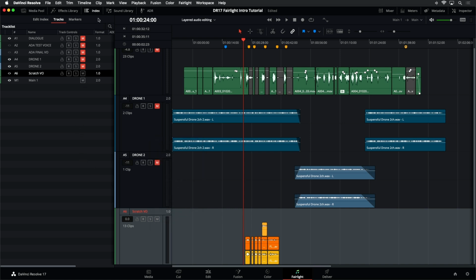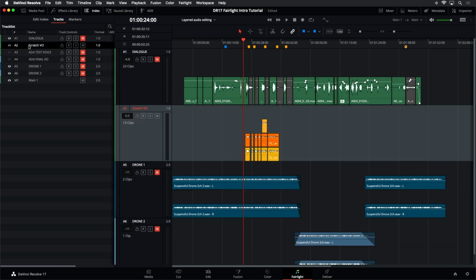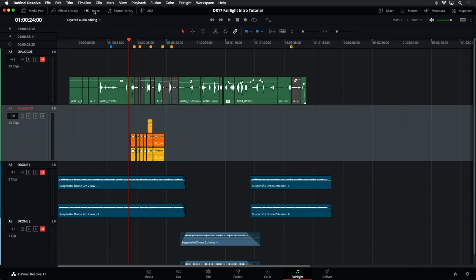Or I could just come over here in my tracks index and grab that track, Scratch voiceover, and just move it up where I want it, directly below the dialogue. And you notice it can move that track position instantly, just like that. I can now hide my index.